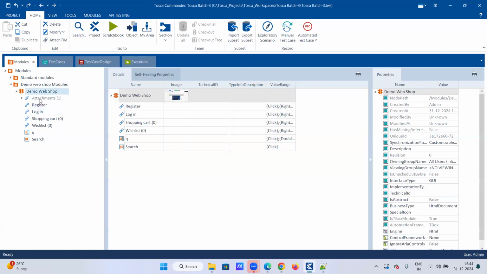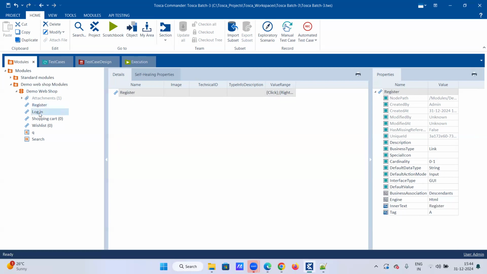Demo web shop, register, login, shopping cart. The name is changed. Wish list, text box, button, right? This is the technical information. It means the technical properties for each and every control have been captured by creating a module. So it is the justification of the module definition.